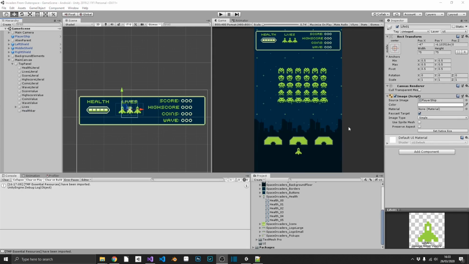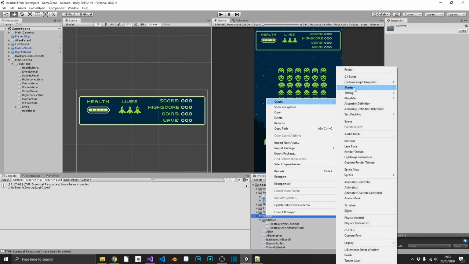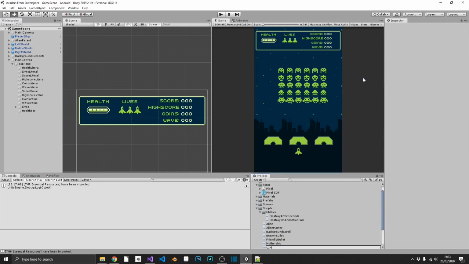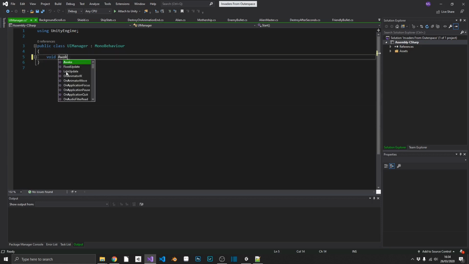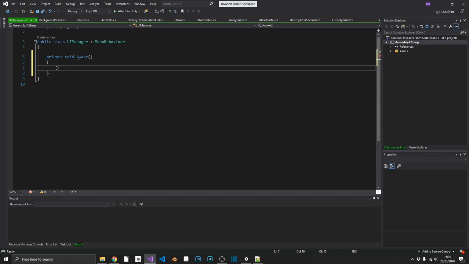So now that we have our basic UI set up, we're going to need a script that controls all of this. We'll close that down, open up our scripts and create a UI manager. We're only going to want one UI manager in our game. So we can get rid of the start and update, but we'll add in an awake method. And we're going to make this into a singleton.